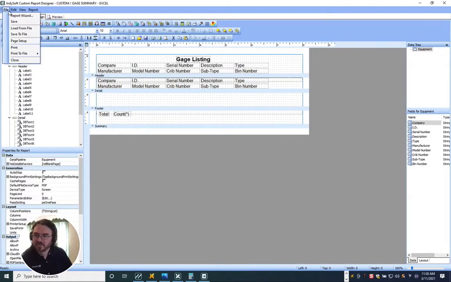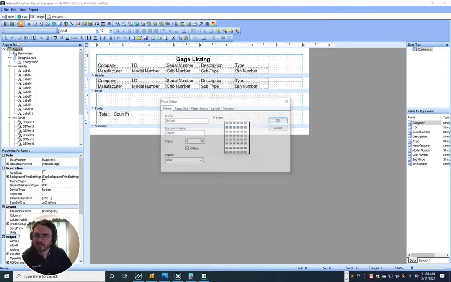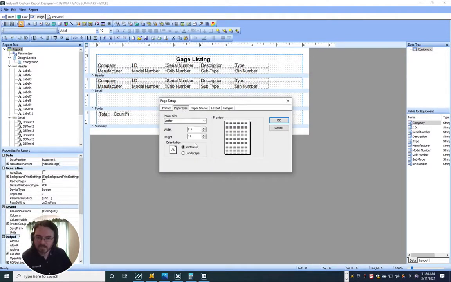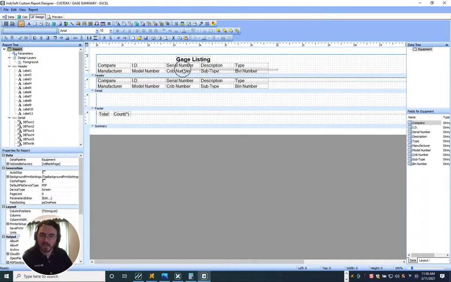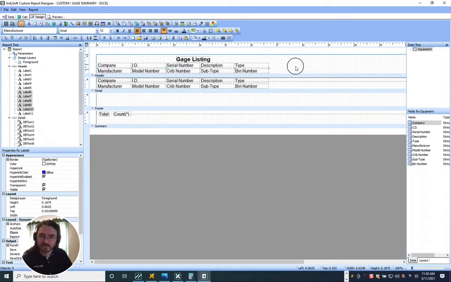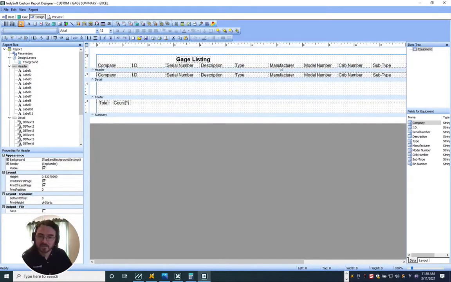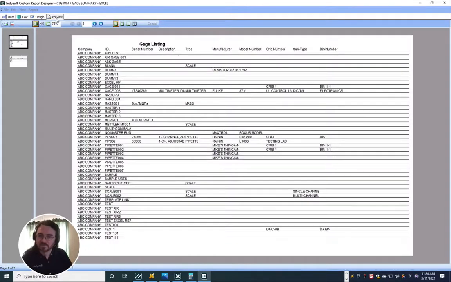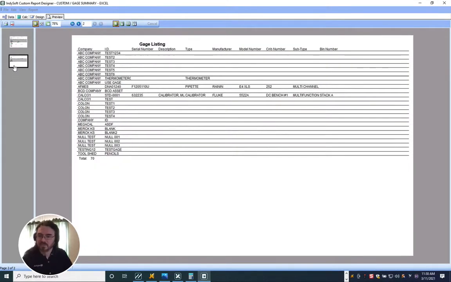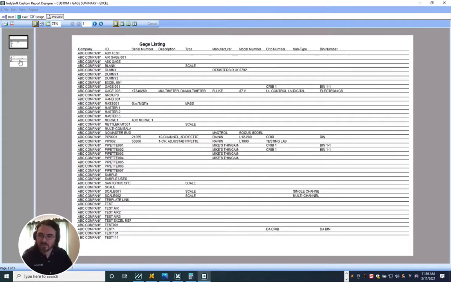So one of the first things you'll need to do is go to your page setup and adjust the paper size. So we should be able to work well with 17 inches of width. We hit OK. And what this lets us do is copy the manufacturer over to here. And we can tighten these up a little bit. And if I hit preview, we now get a nice little 2-page report, lots of bars and stuff.